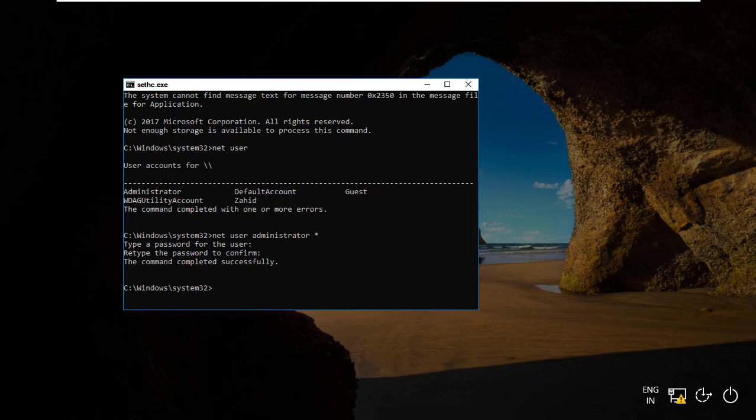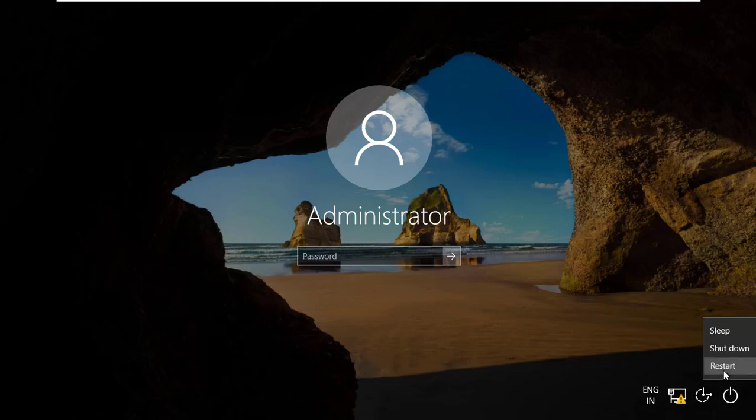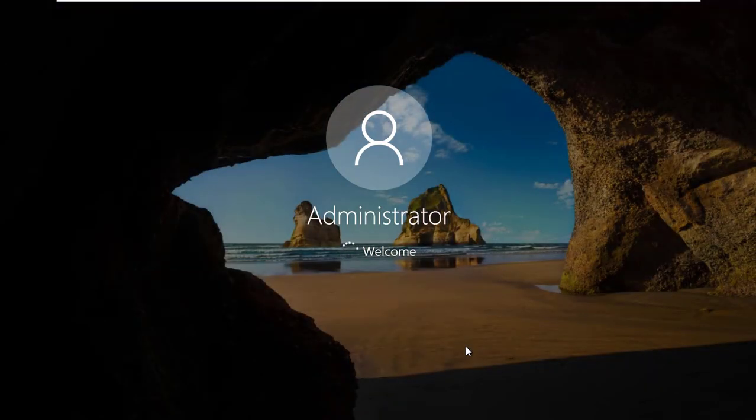Alright, now the administrator password is successfully removed. Now close the command prompt and restart the computer. You can see here it is not asking for any type of password.